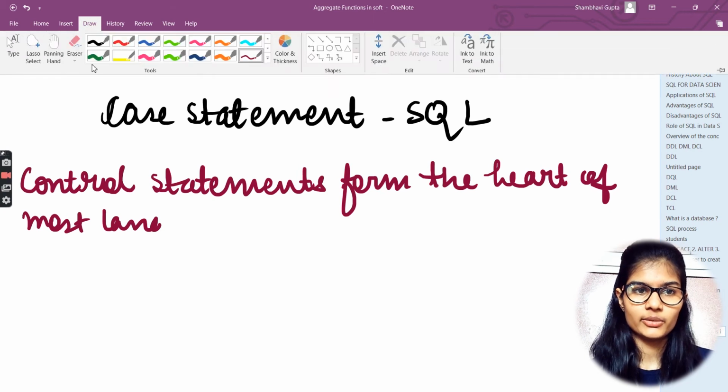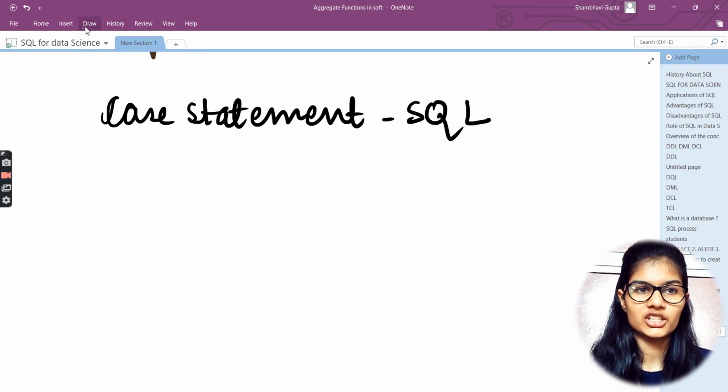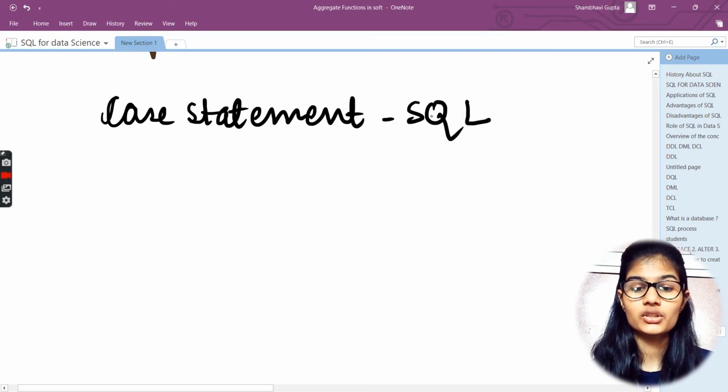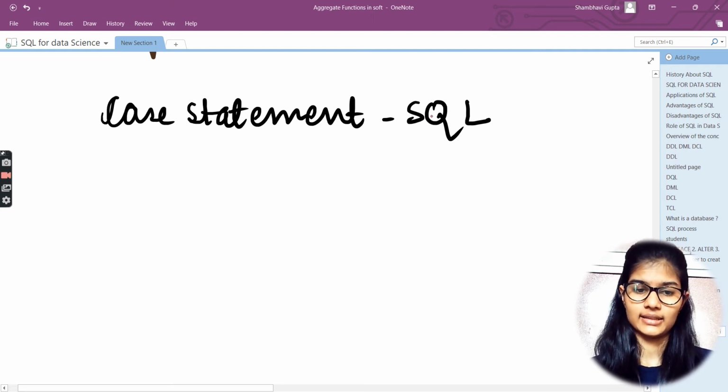Let me quickly take out the eraser and erase this. Why is this so? Because they control the execution of different sets of statements, right? That is the thing. These are found in SQL as well. We also have control statements in SQL.